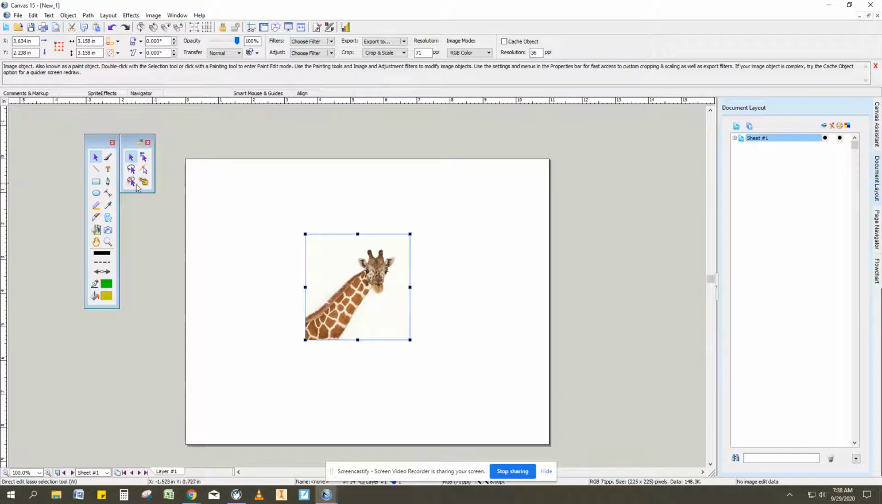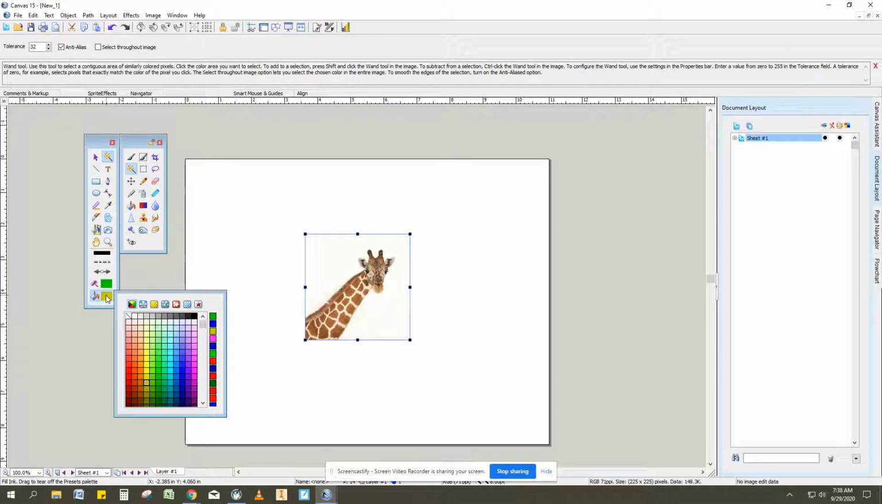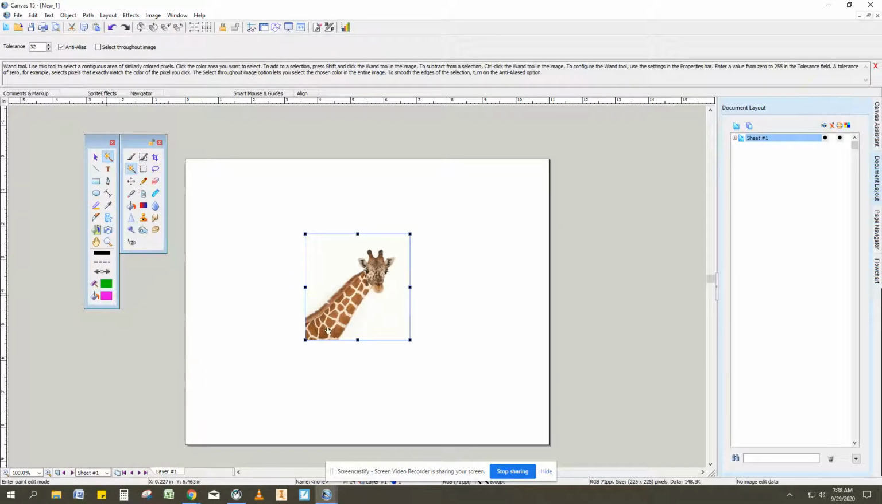Now, the paintbrush wand tool, we're going to say we want to make the spots on our giraffe purple. So with the wand tool, I'm going to click on the different pieces and I'm just pulling them out. So we're making a little purple giraffe here. And I'm just grabbing these pieces and just throwing them off to the side. Here we go.